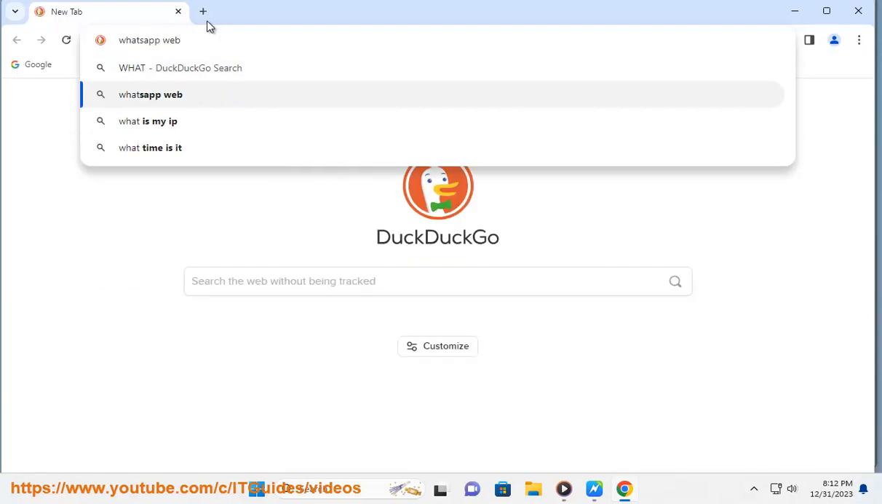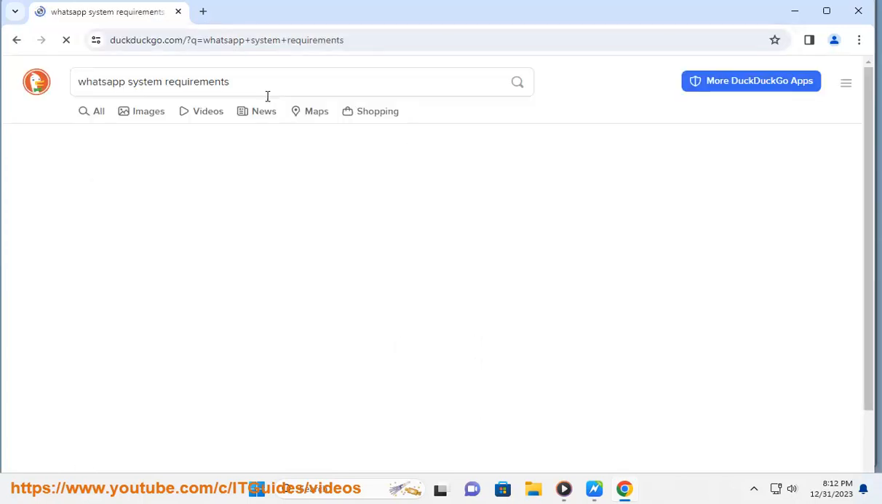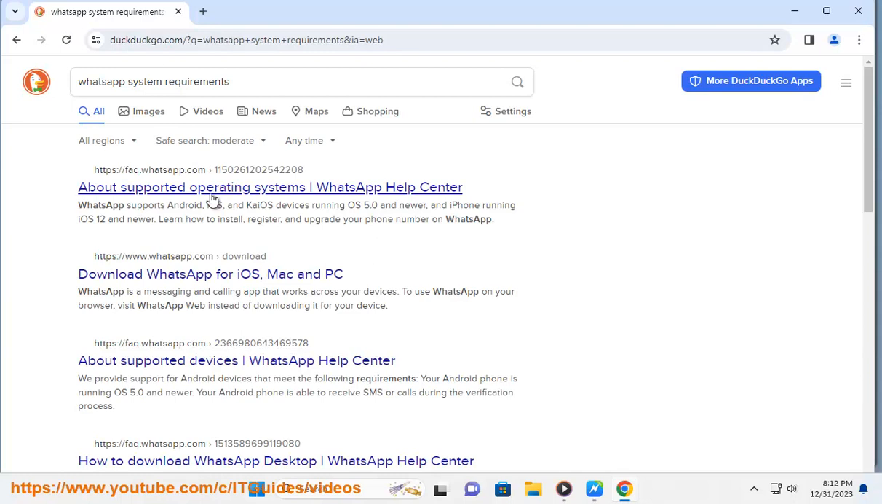2. Update WhatsApp: Ensure that you have the latest version of WhatsApp installed on your smartphone. You can update it from your device's App Store, Google Play Store for Android or App Store for iPhone.